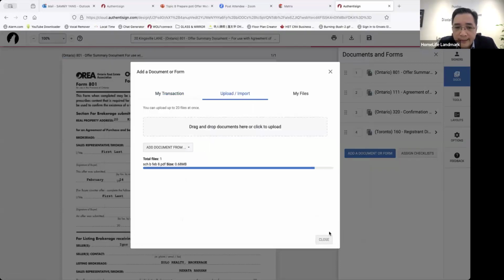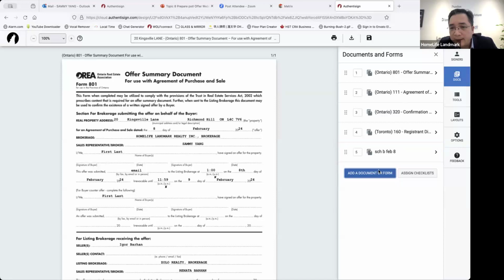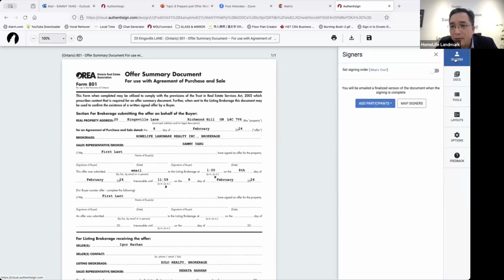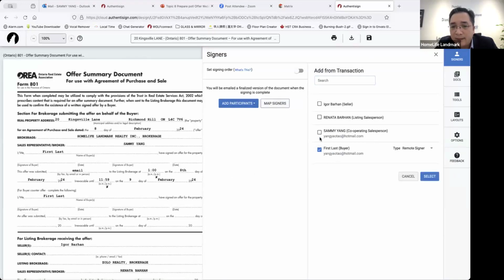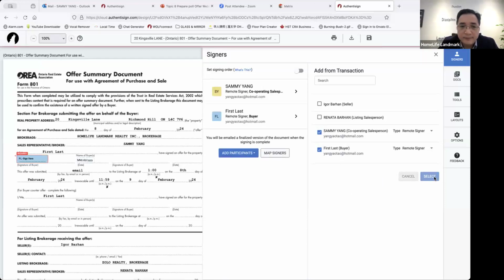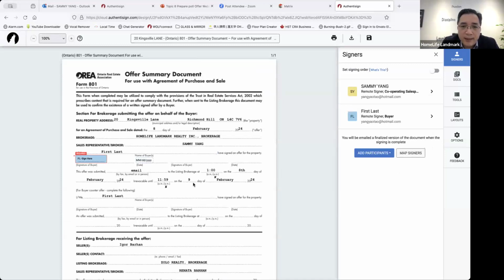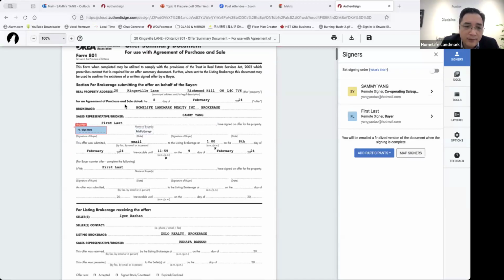open, and okay, everything is here. Now I'm going to find who is going to sign. Click signer, click add a participant, click from transaction, buyer, and agent. So if you have 2 buyers, 3 buyers, you can add more buyers. Select. So once you select, the system already applied the template. That means the summary template already has the buyer's initial.